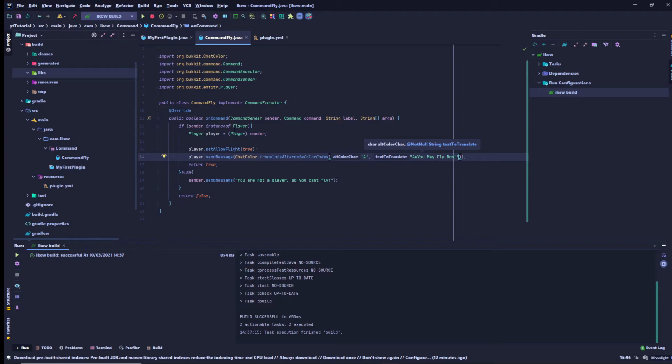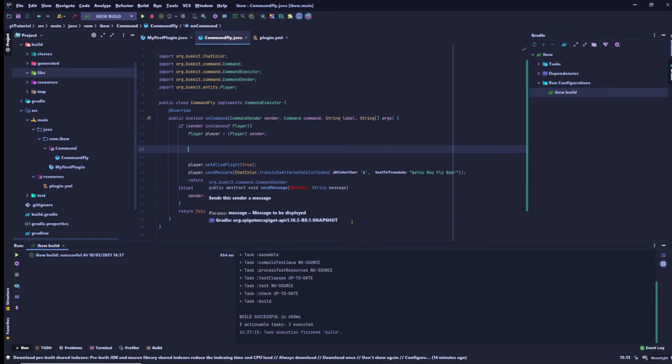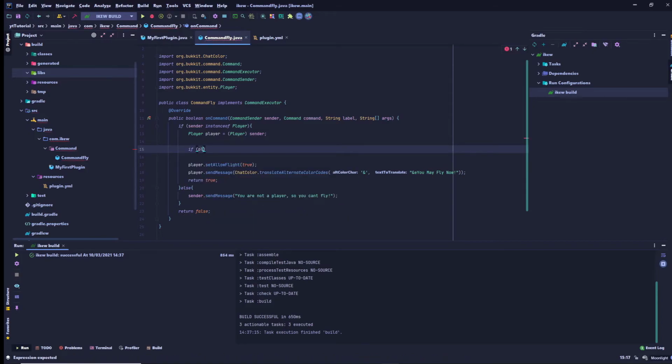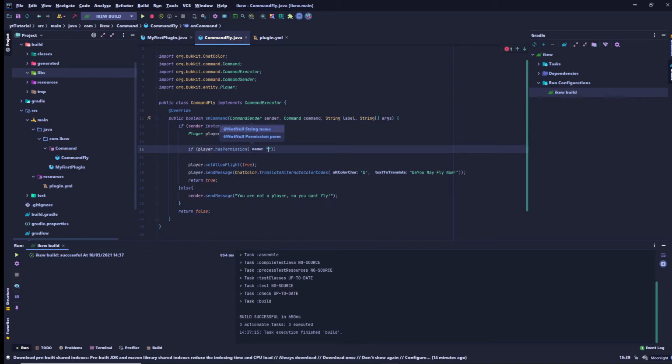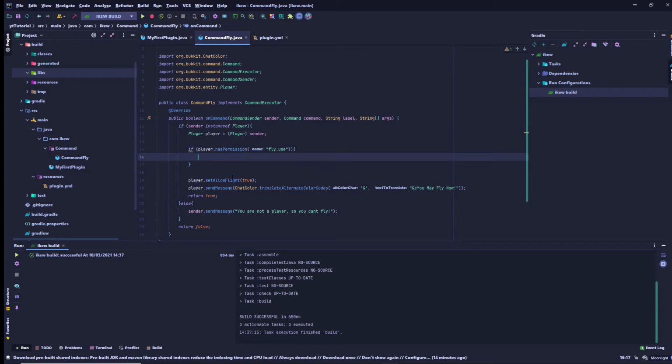Also, everybody can run this command. You probably don't want that. So, what we are also going to do is check if the player has a permission. So not everybody can execute the command. Now, how are we going to do that? Well, actually it's quite easy. We are going to do if player.hasPermission fly.use, then run this. We are just going to copy and paste this in here.